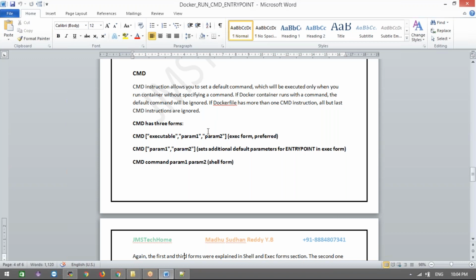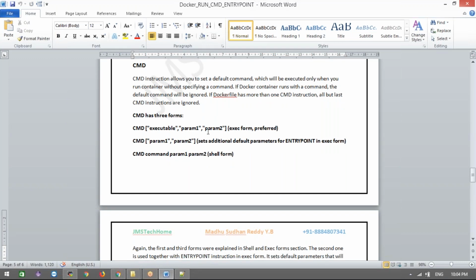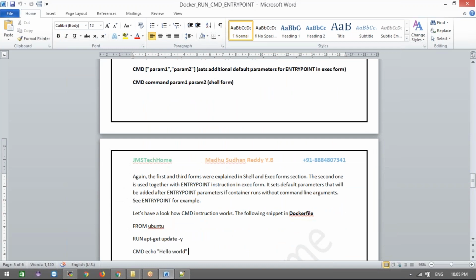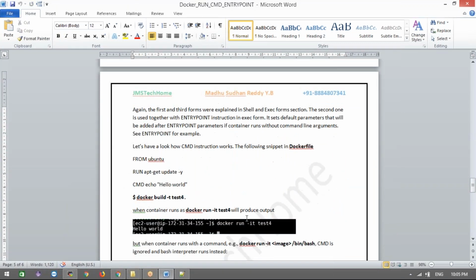Remember, this is also an interview question: can I write multiple CMD commands or not? Yes, we can write them, but only the last CMD instruction will execute in one Dockerfile. Very important. Now that is CMD, and we can use this for CMD and ENTRYPOINT both. Let me show it as output here.